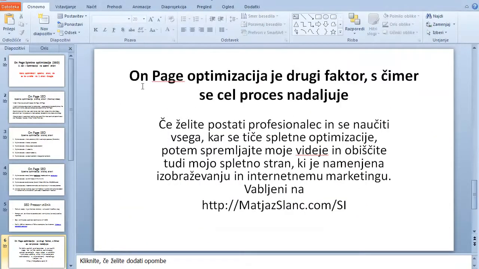Ok, se pravi, on-page optimizacija je drugi faktor. Prvi faktor je bila raziskava ključnih besed. To je zdaj drugi faktor, s čimer se pa proces še ne zaključi. Še nekaj pride, kar bom pa govoril v naslednjem videu, ki pa bo verjetno jutri ali pa pojutrišnjem.